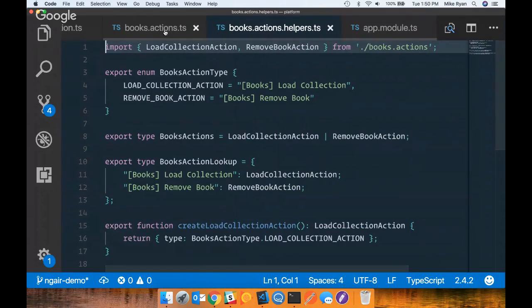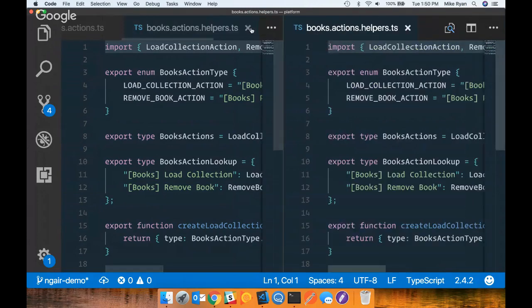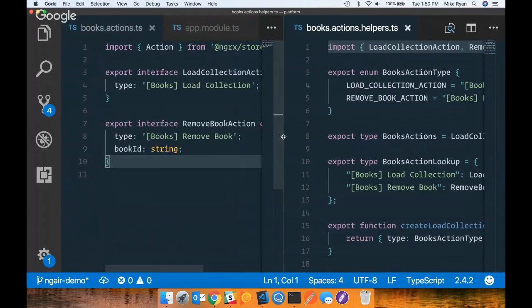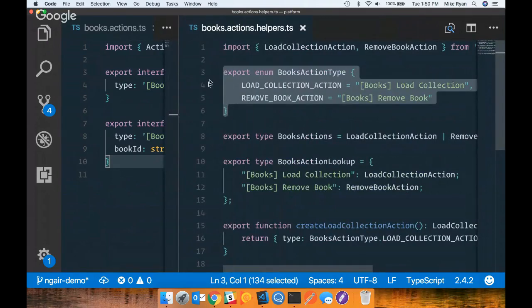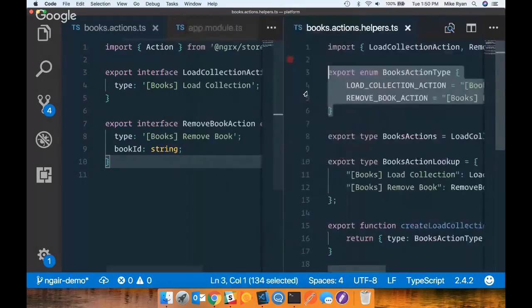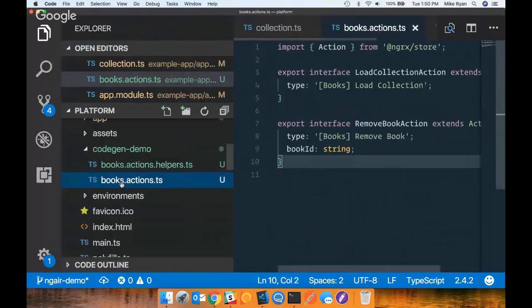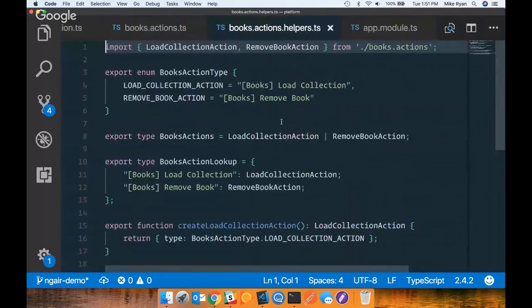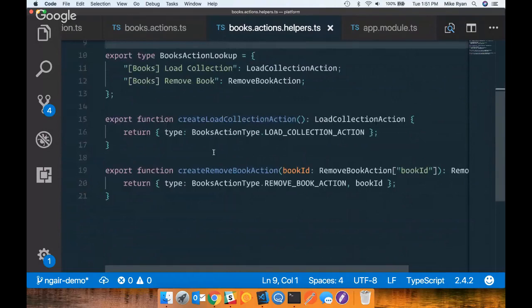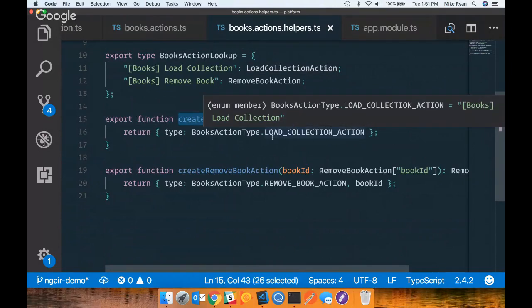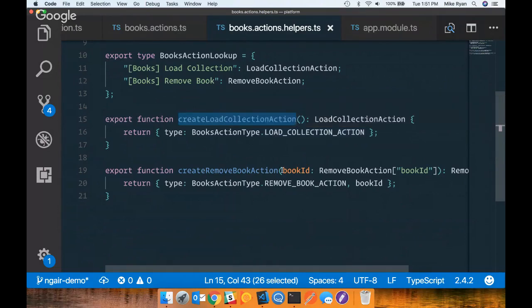First, it's taken all the action types. I'm going to put this next to the interfaces. It's taken all the action types and generated that enum for me. It's also gone ahead and imported all of the action interfaces and generated the union type for me. It's also looked at every interface and has generated a function that'll generate me that action, including looking at all the parameters and building a parameter list for me.